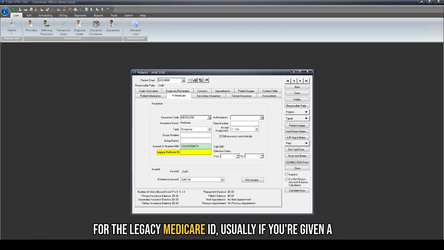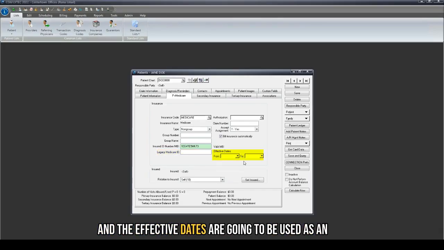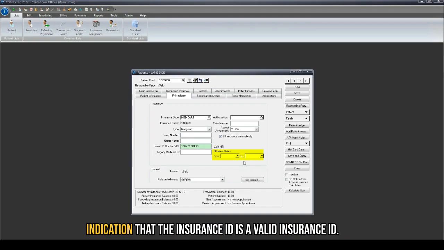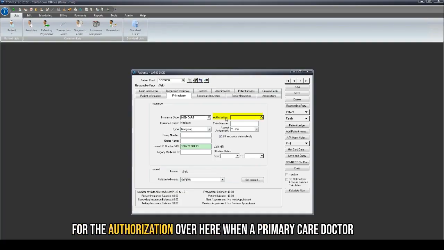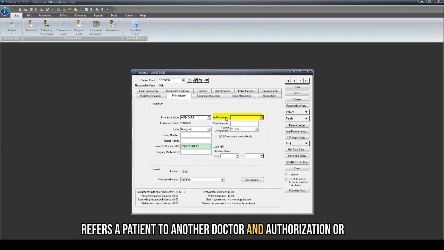For the legacy Medicare ID, usually if you're given a legacy Medicare ID, you need to enter it over here. And the effective dates are going to be used as an indication that the insurance ID is a valid insurance ID. And usually if it expires, a pop-up note is going to show up whenever you try to submit a claim.